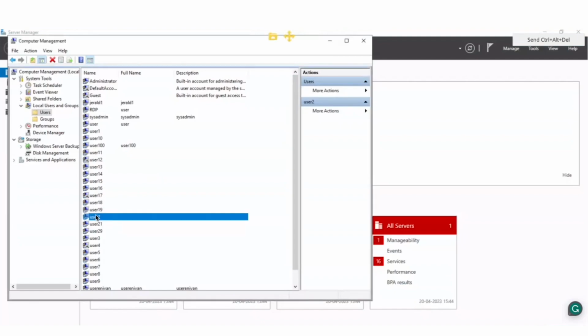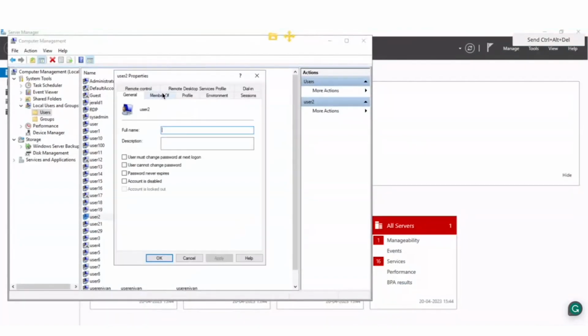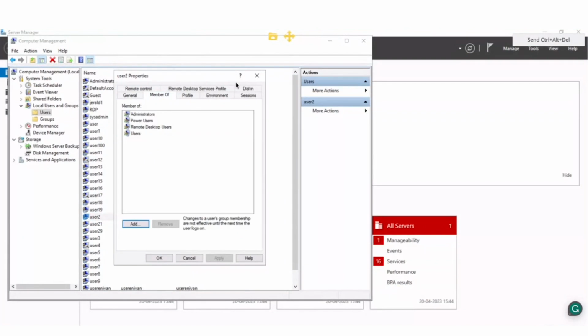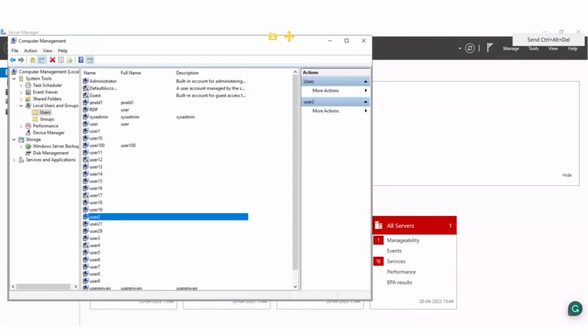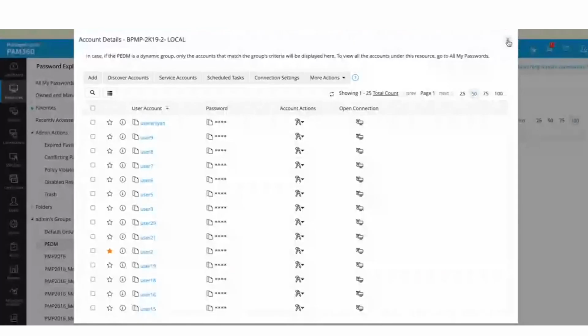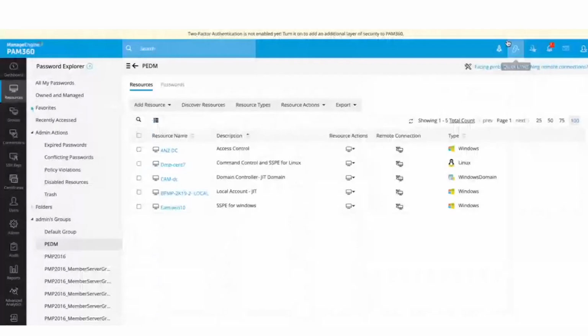The screen is loading up and you should be able to see that the user will be demoted from that particular group. If I double click and go to the member of tab, it should show the user demoted and they will have access only to the particular two user groups. So that's how local elevation and delegation management works for the local accounts.